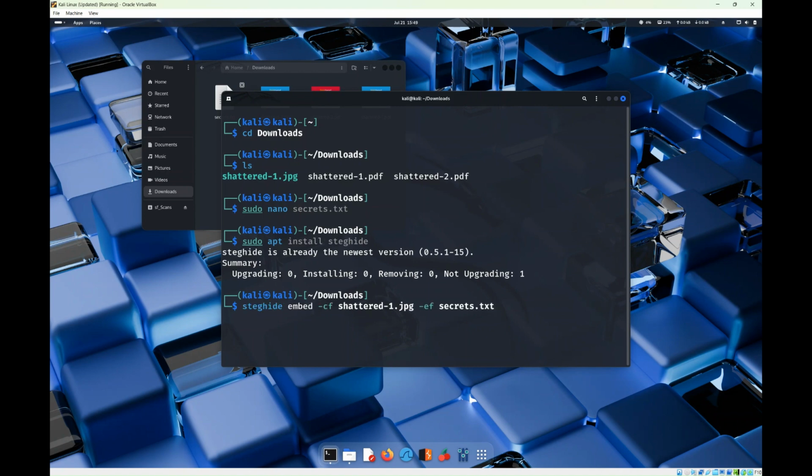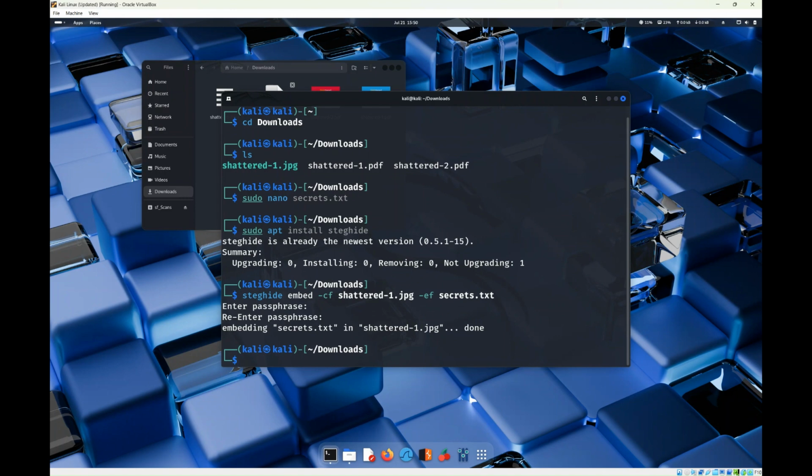So I'm going to run the command steghide embed, and then I'll use shattered1.jpg as my cover file, so -cf, and then I'll use secrets.txt as my embedded file, -ef. It asks me for a passphrase, so I enter the passphrase once. Then it asks me to re-enter it, so I enter it again. And now it has embedded that secrets.txt inside of the JPEG file.